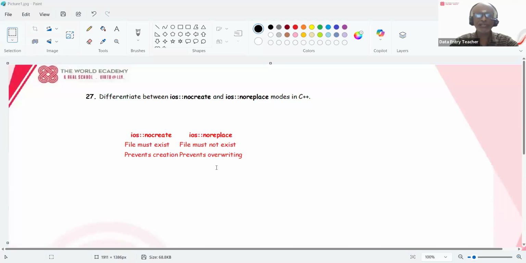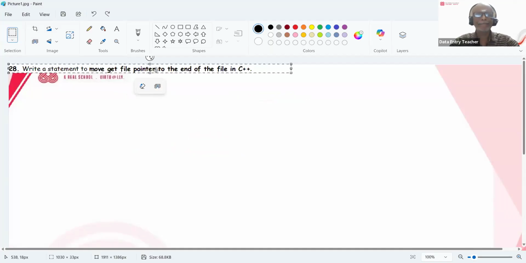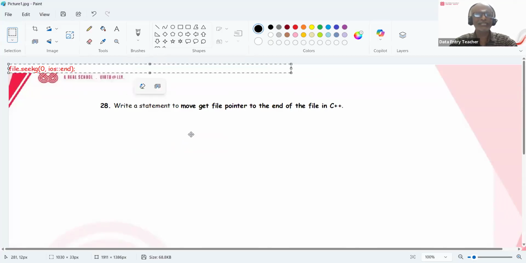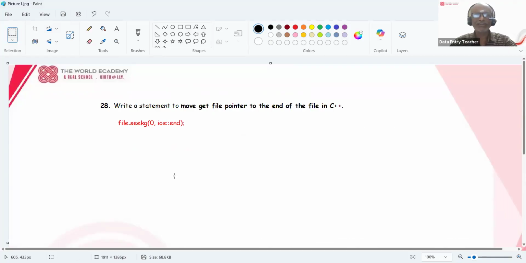Now the next question is: write a statement to move the file pointer to the end of the file in C++. So what do you do? You have to use the seekg method. file.seekg(0, ios::end). So you are opening the file with end mode, so it will look for the end of the file. Whatever you want to move the get file pointer, you have to use the seekg command.